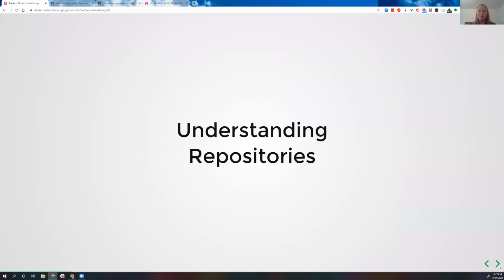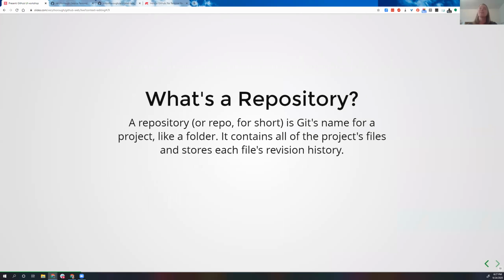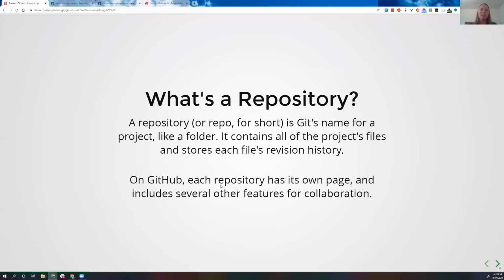So talking about the people, moving on to repositories. A repository, and very often people just call it a repo for short, is what Git calls a project folder. It's basically a folder that contains all of the project's files as well as information about the version history of all of the files inside of that folder. Essentially, you're just talking about a folder, but we call them repos. And on GitHub, what it does is it takes those repositories and adds an extra layer of information and collaboration tools on top of it.